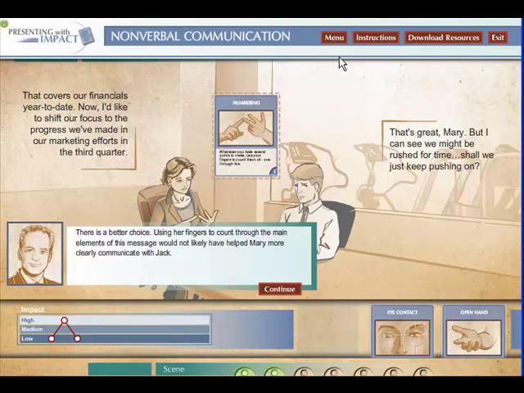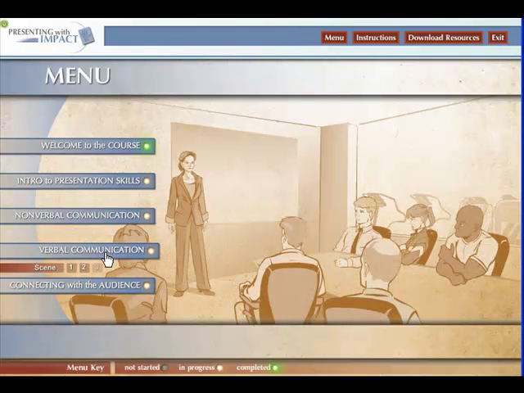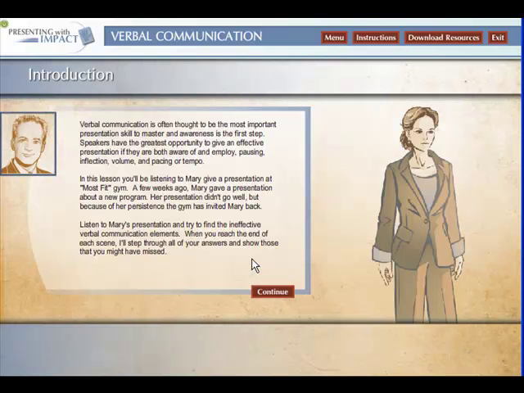Let's take a look at the next activity. Inside verbal communication, our presenter is now standing up in front of a medium-sized audience, and the learner's job is to listen to what the presenter has to say and try and find the things that were done ineffectively. Just as in all the other activities within the course, listening and critically listening to a presenter is a great way to be able to hone in learners' awareness and presentation skills.